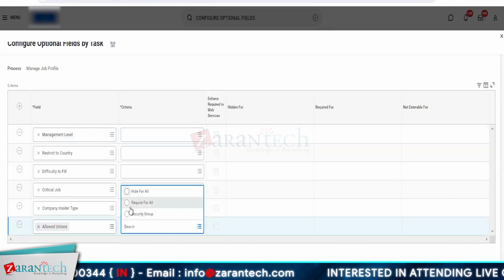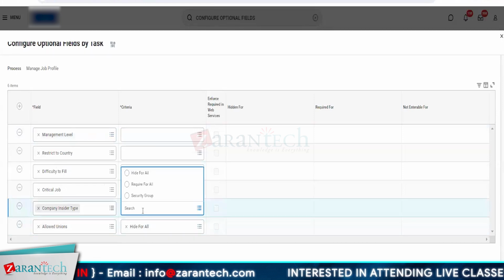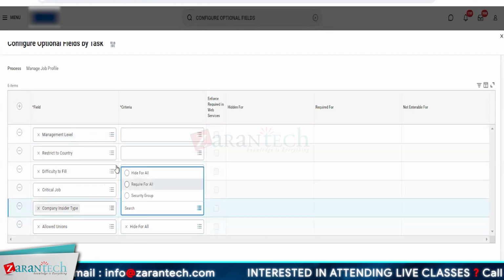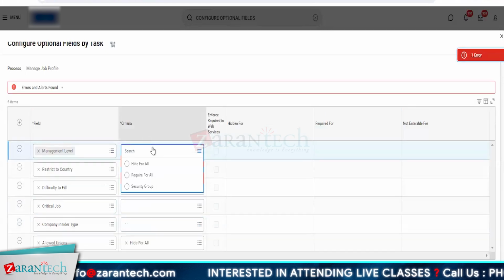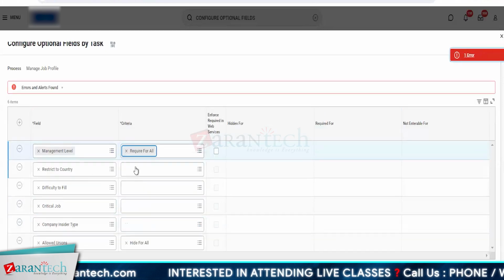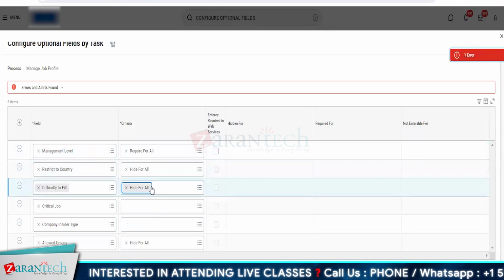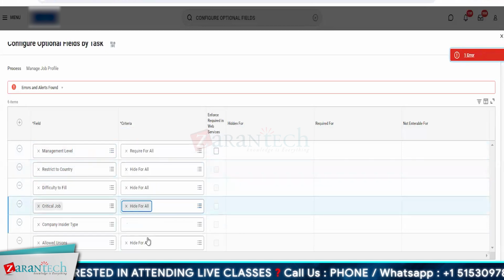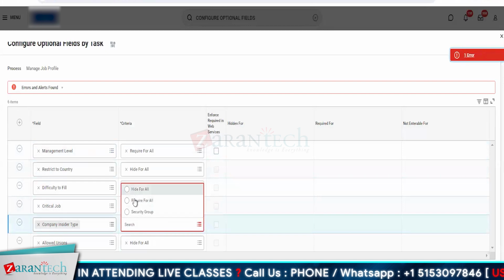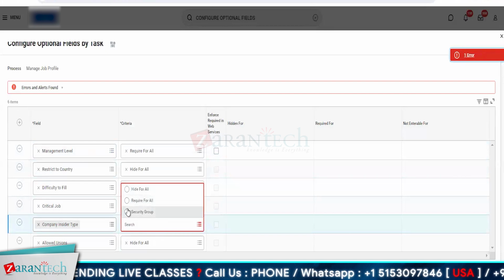So here there are three options: hide for all, you have require for all. So I'll say management level, I want to require for all. Restrict to country, I want to hide for all. Difficulty to fill, hide for all. Hide for all. And here, I'm just going to explain it to you, saying security group.